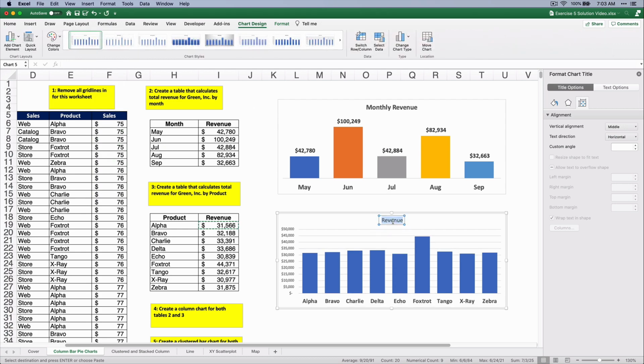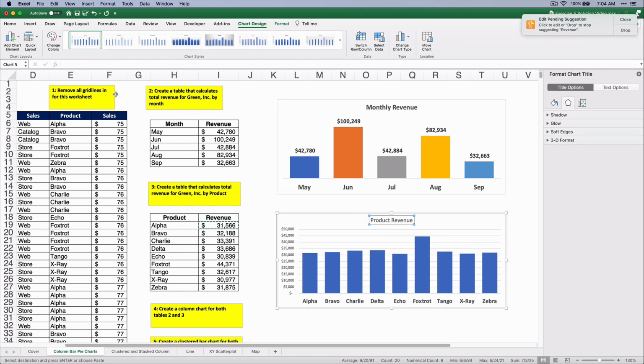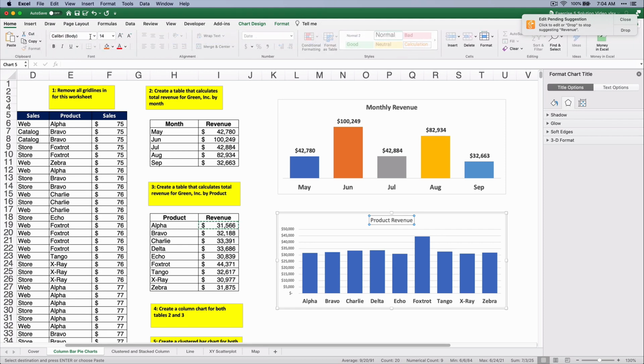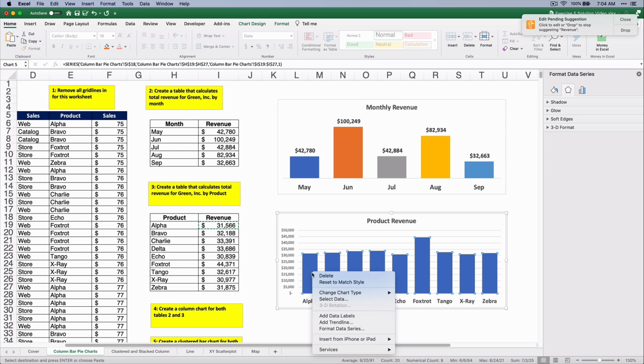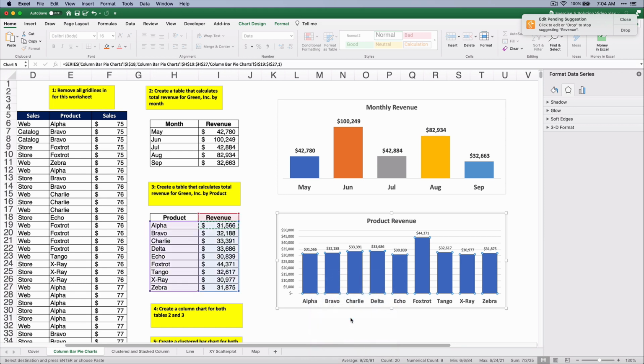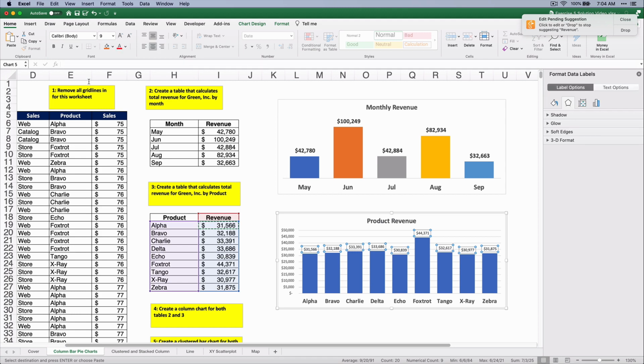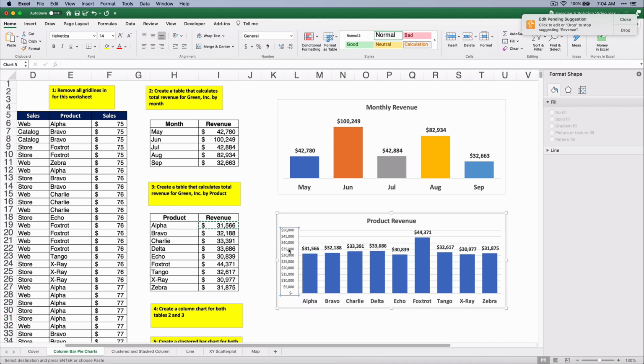And this is now revenue by product, or let's call it maybe product revenue. Here's our product revenue. Make it a little bolder, make it a little bigger. All right, we also want to add the data labels. Here we have the thousands of dollars. Make it a little bigger so maybe we can read it. I think that works. Doesn't overlap anything.